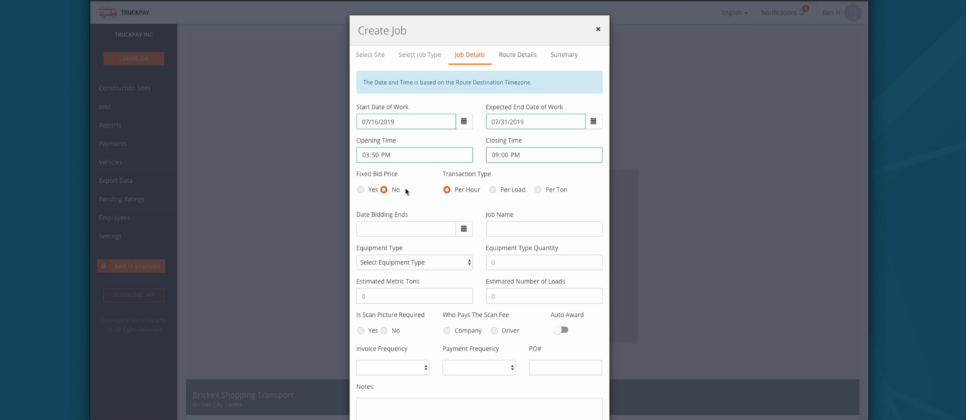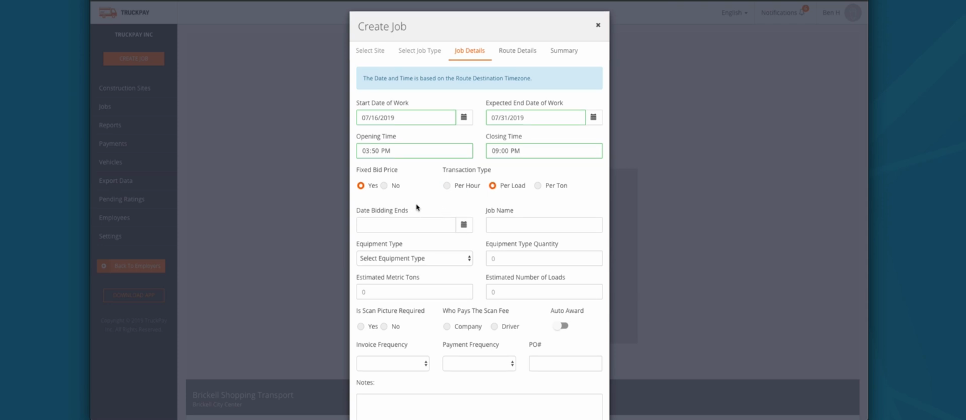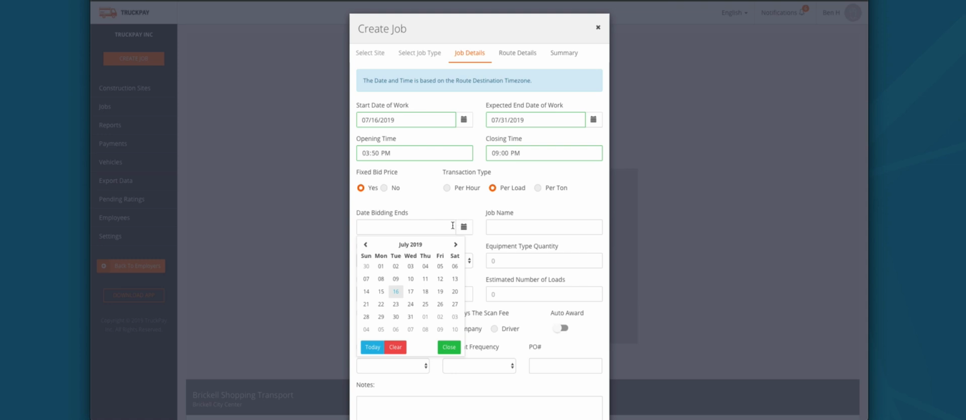So here we're going to select a fixed bid price, and we're going to pay per load for the sake of the demo. We're going to select the date that the bidding ends. We'll say that we're no longer accepting bids up until the day beforehand, and we'll name this job TruckPay Demo Job.